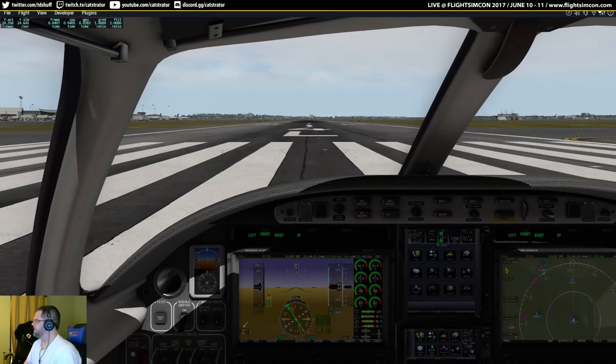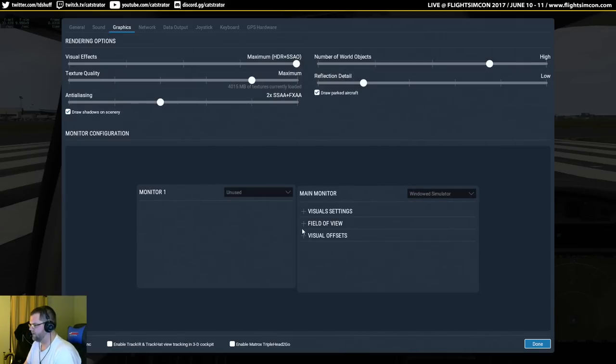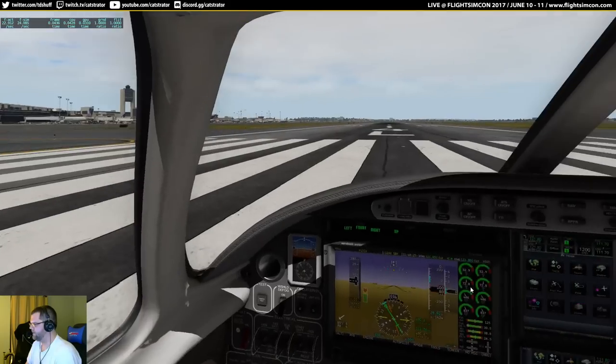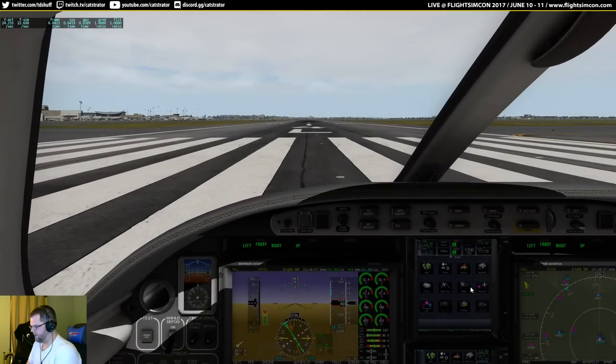So let's do a couple more things. My field of view is still wrong. So let's go. Let's see, I run 80. I think I was running 85. Yeah, that looks about right there.